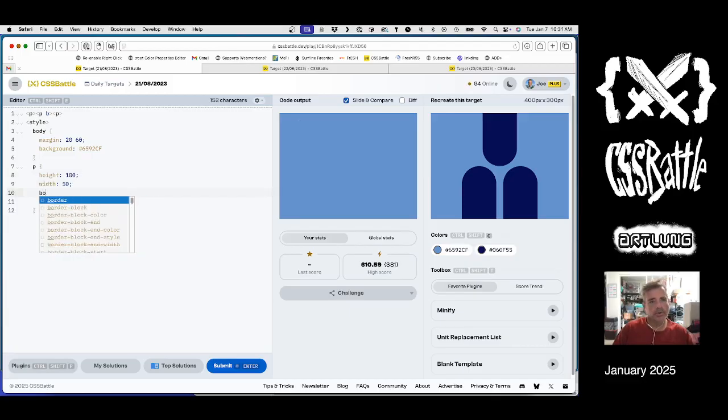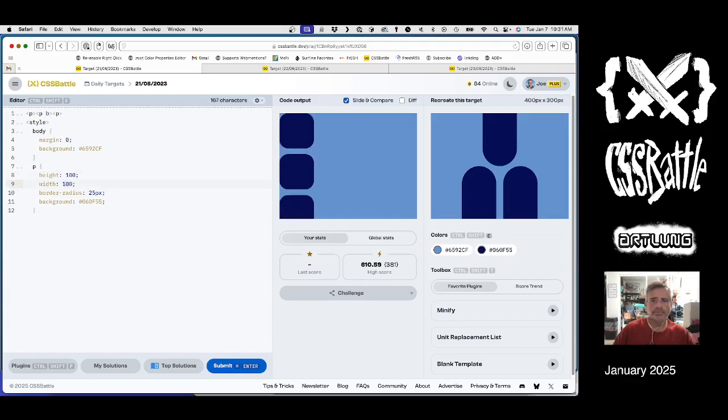So we could do a border radius of 25 pixels or whatever it is. I guess it's got to be bigger, huh? 200. Let's set the margins here at 0 to start with, and let's try and get the size right first. Are they 100 wide? They might be 100 wide. And then the border radius of that, and then 2, 3. Okay.